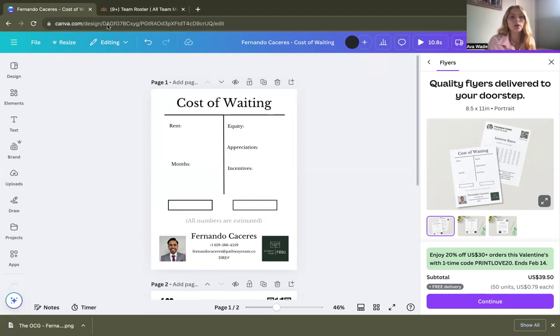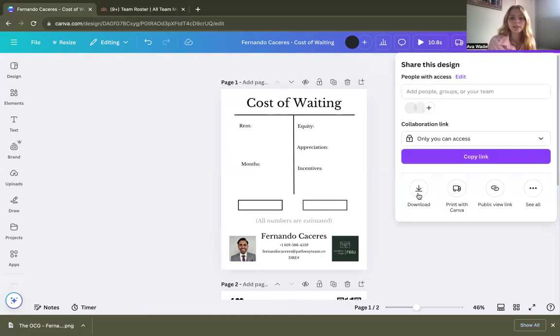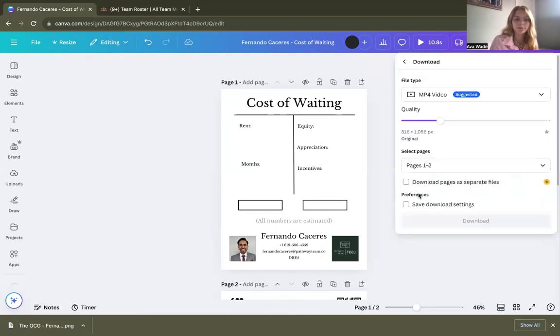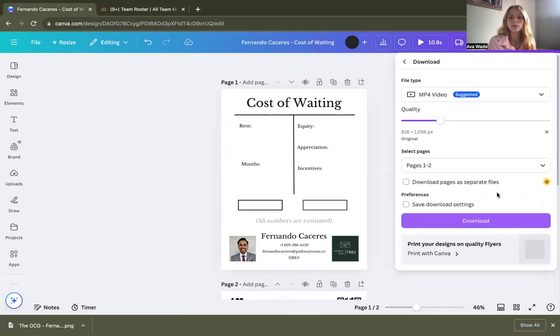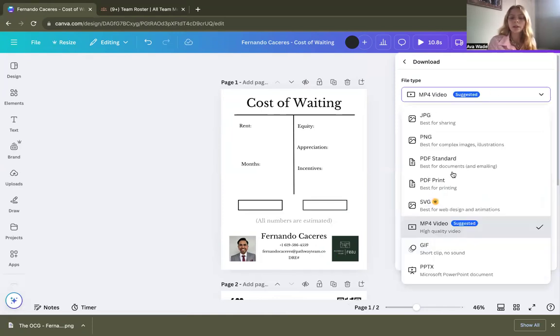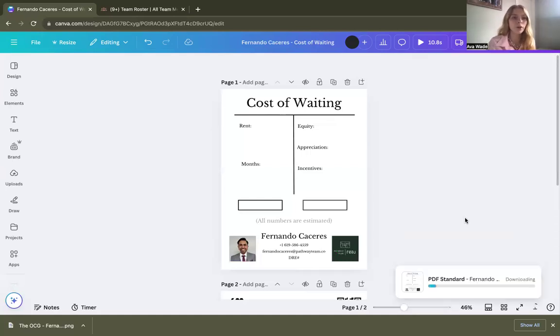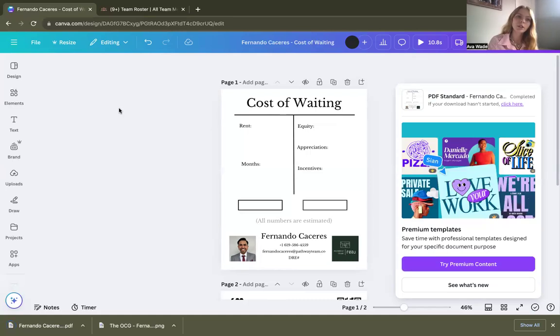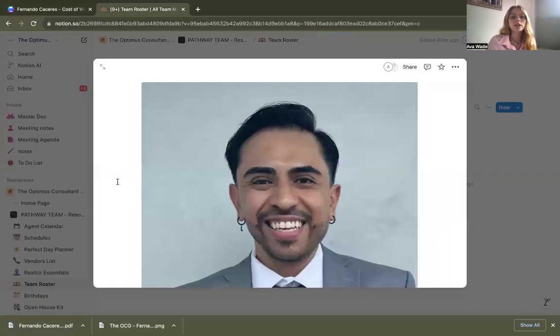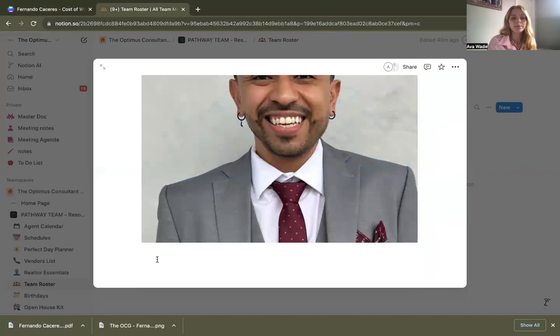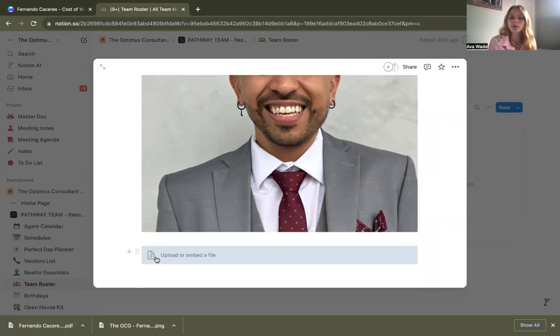We're going to go to share and download this cost of waiting sheet. We're going to do it as a PDF, so it'll be super easy for the agents to access or download onto their phone or get it onto a client's phone. Once that's done downloading, we're going to go back to the team roster, scroll down, and take his cost of waiting sheet and drag it right into the team roster.